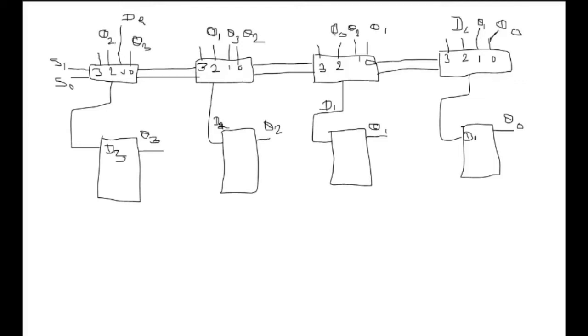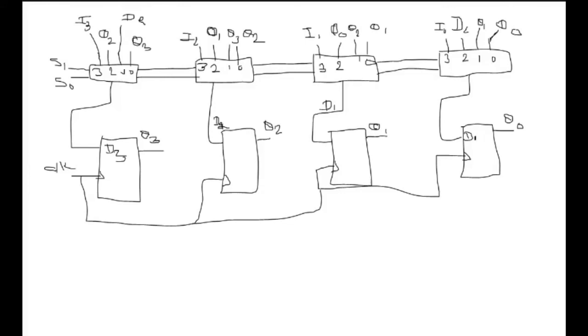And the last one is 1 1, which is the parallel loading. Whatever data you want to load in parallel, let the data be I3, I2, I1, I0. That data will be provided at these inputs. So this will be I3, this will be I2, this will be I1, and this will be I0. So this is a universal shift register. In this case, DL is the data that needs to be shifted left.